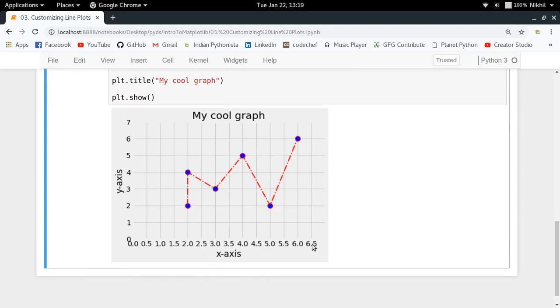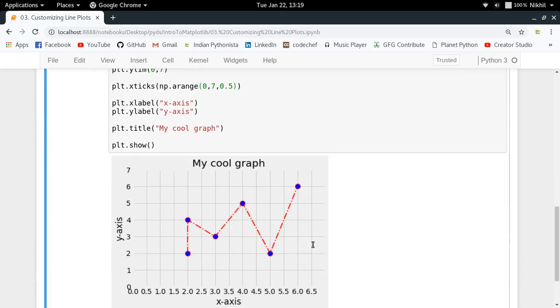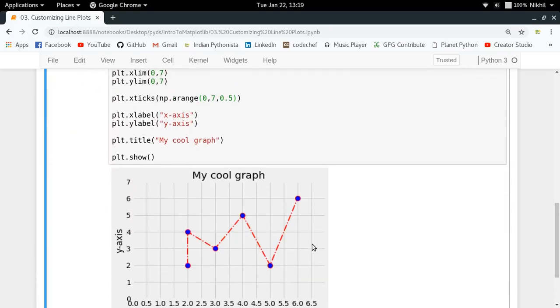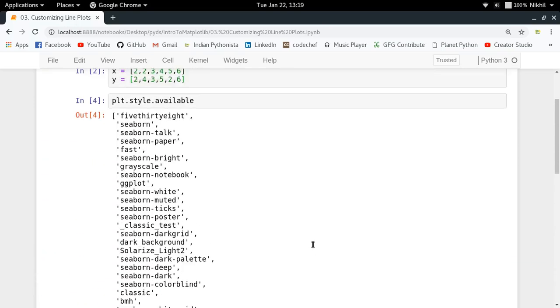So these were a few customizations that I did to my plot to make it look a bit more cool, and I hope you got all the things.